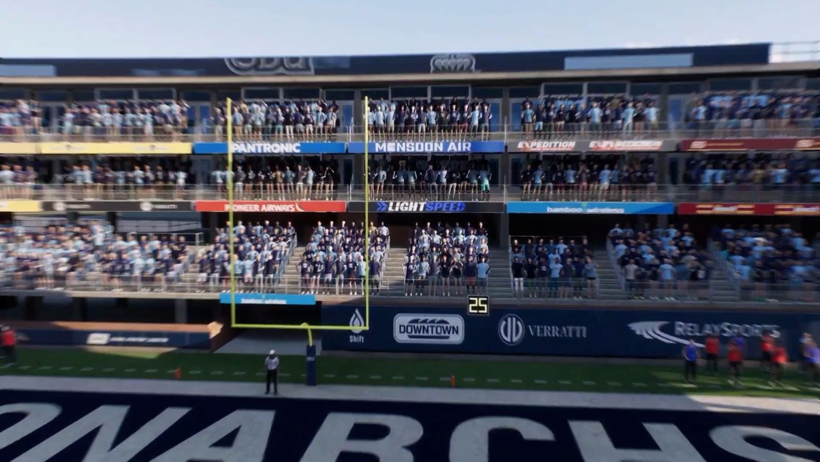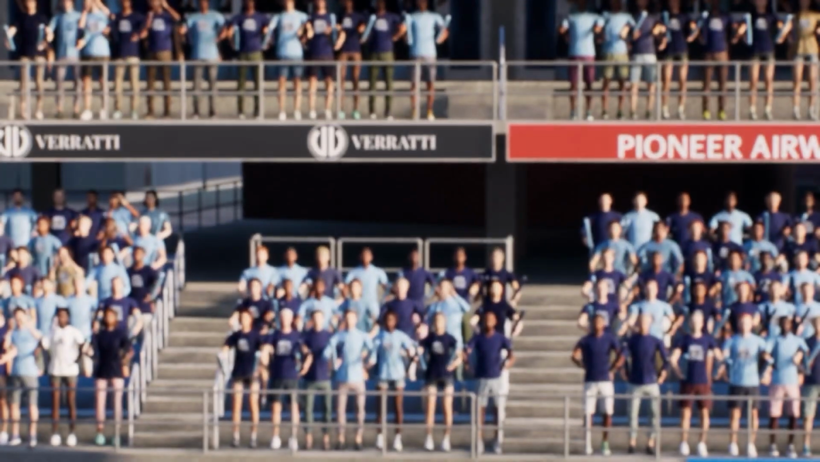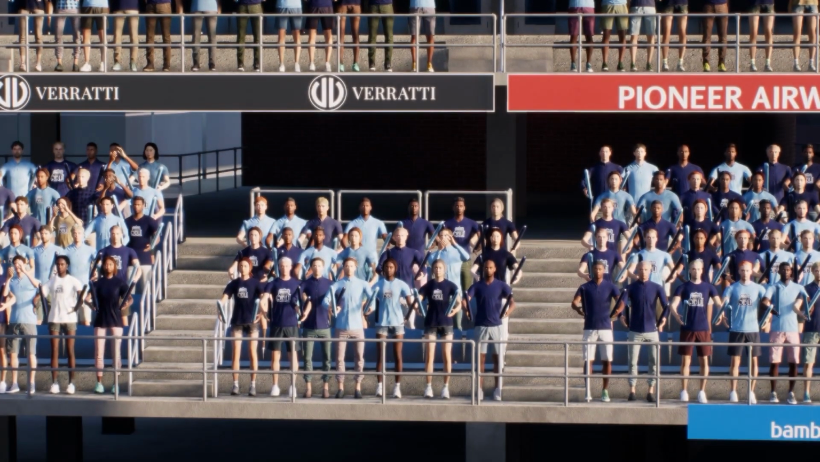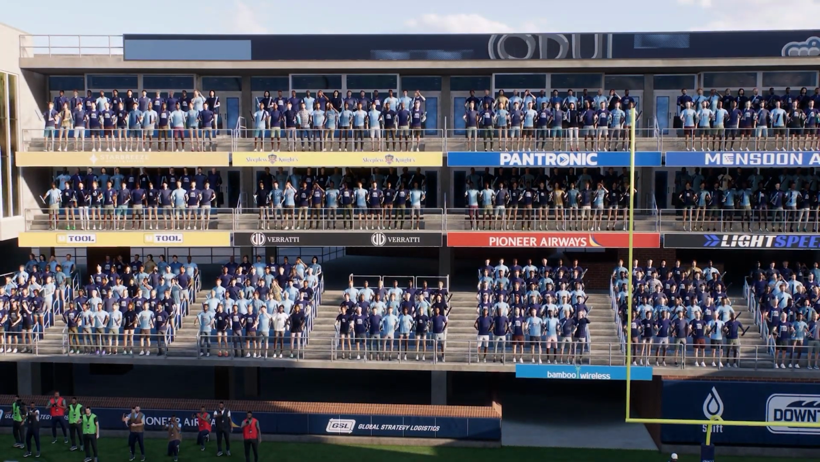And then you have this cool section over here. Again, I don't think the stands are any specific color. I think they might be blue here, so that's something to keep in mind. Maybe using a blue team might be preferred.